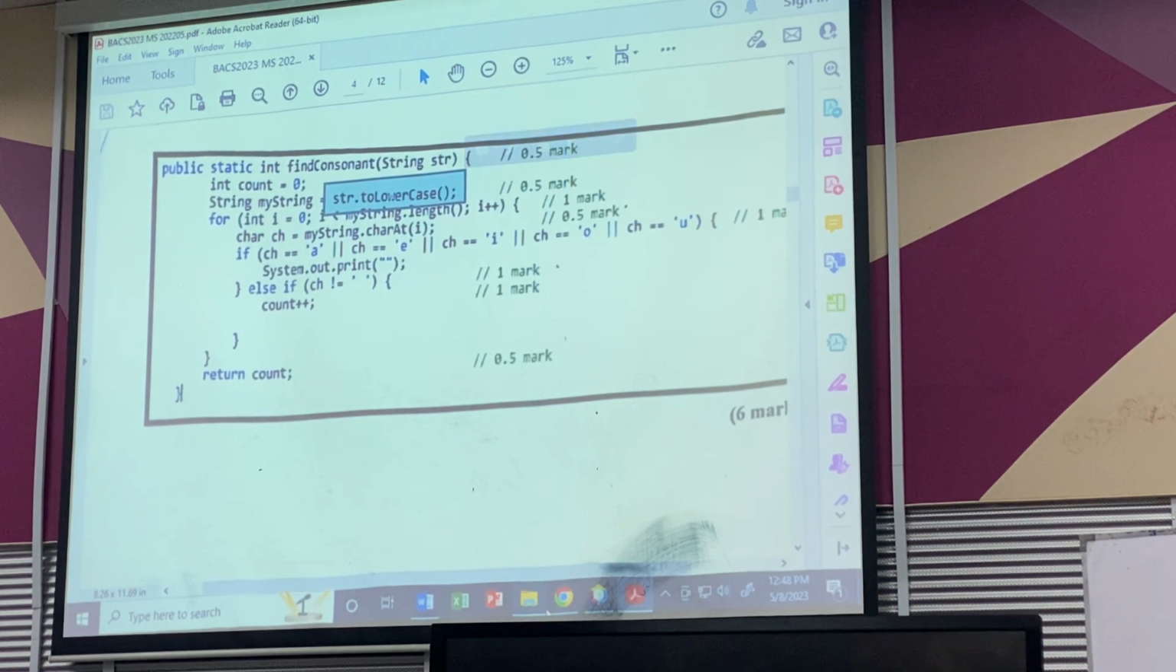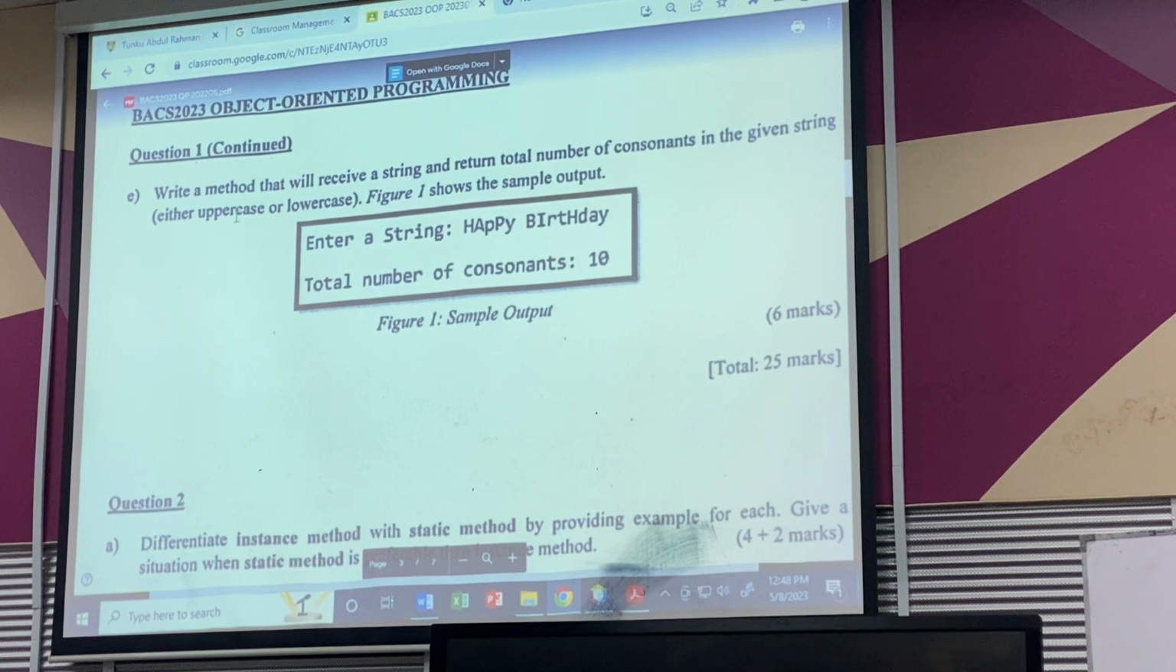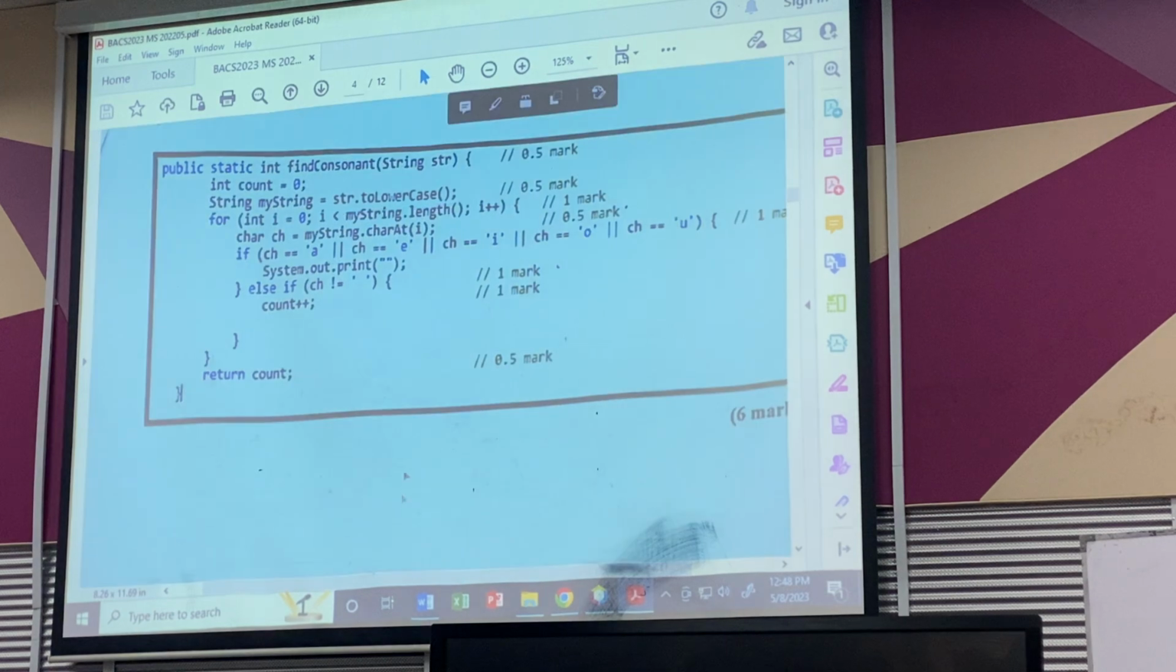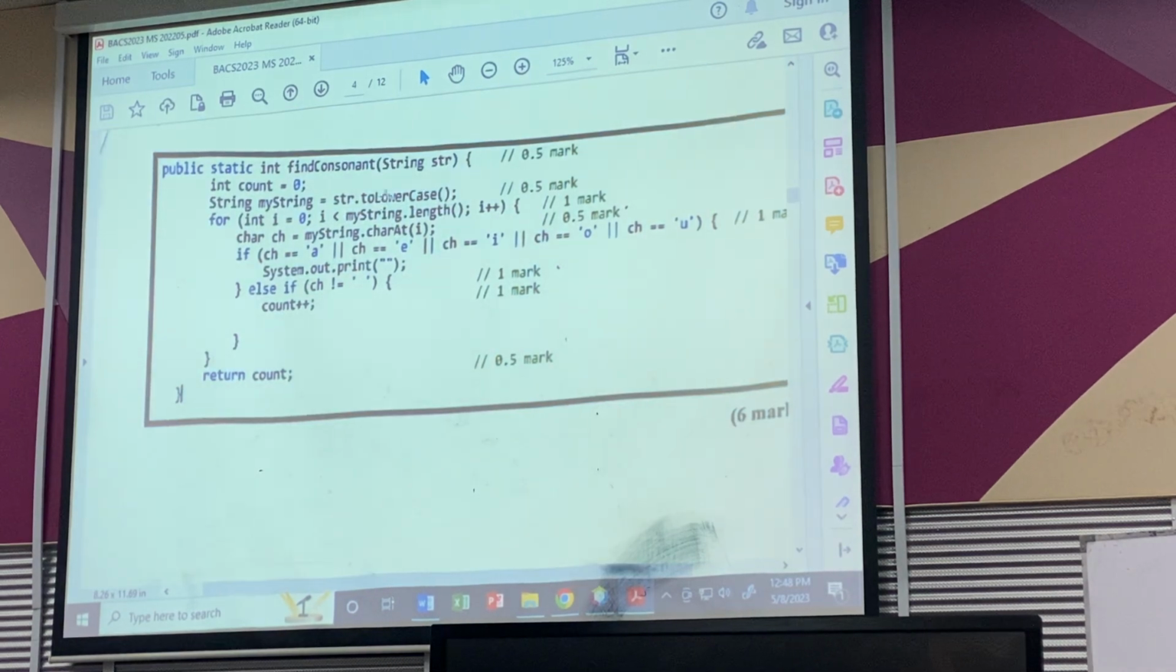Because the question asks for either uppercase or lowercase, we do not want to do so many checks. So we convert everything to lower, or you can convert everything to upper. Either way is fine. If you convert to lower here, you just check for A, E, I, O, U. I can say that if not equal to A, E, I, O, U, then i plus 1.